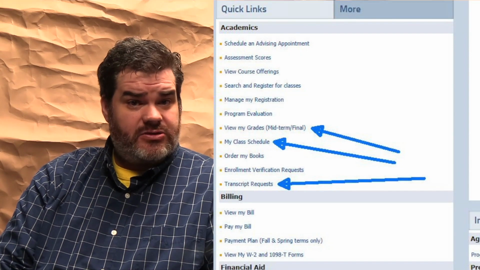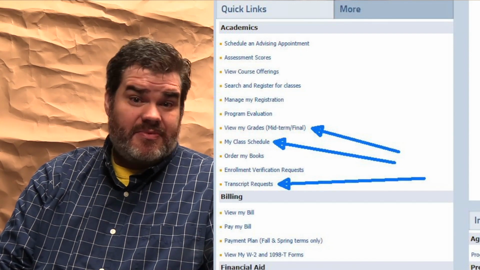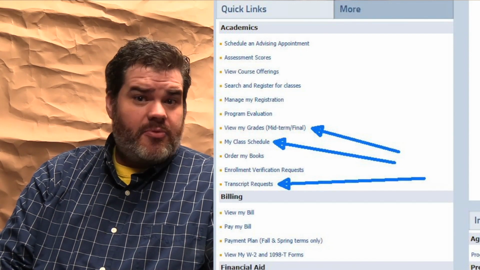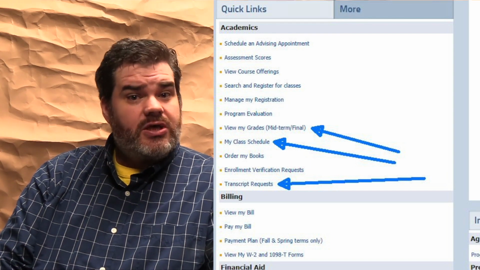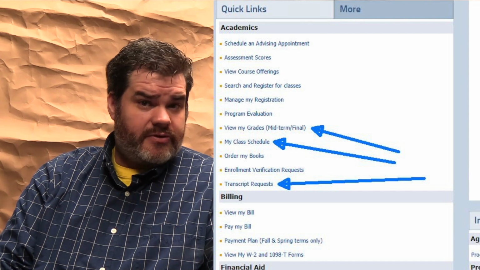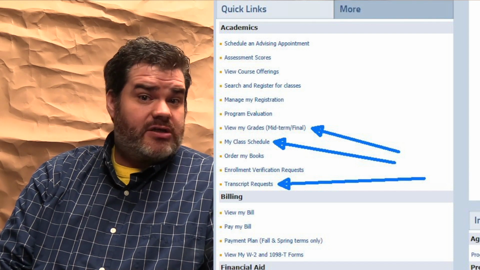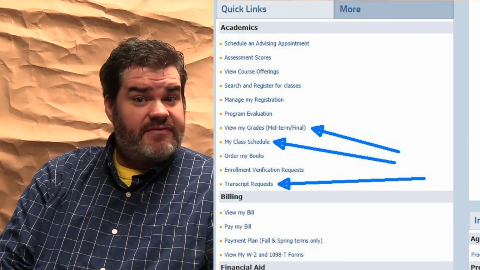While you'll be able to view and track grades through Canvas, you can always click on the View My Grades tab to see the official midterm grades and end-of-term grades. Keep in mind, final grades are not posted until a week after the end of the term. Should you lose your printed class schedule, you also have the option to view your schedule under the My Class Schedule link, where you can also view the books required for each course and can even order your books from the bookstore.